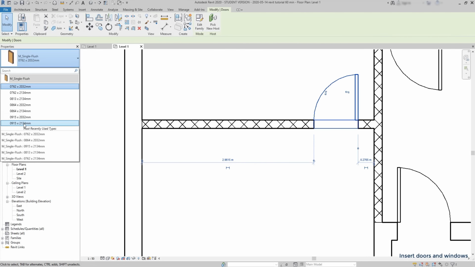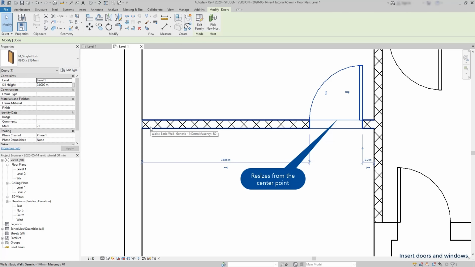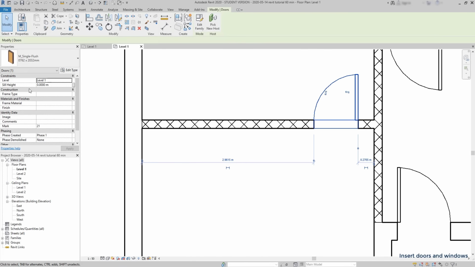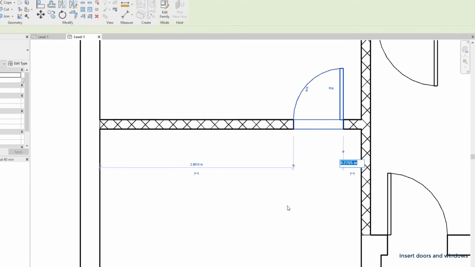I am going to choose a wider door and look how the door is resizing from its center. Then it's normal that the distances from the corners are affected. Maybe I need to edit them again, if I consider it.